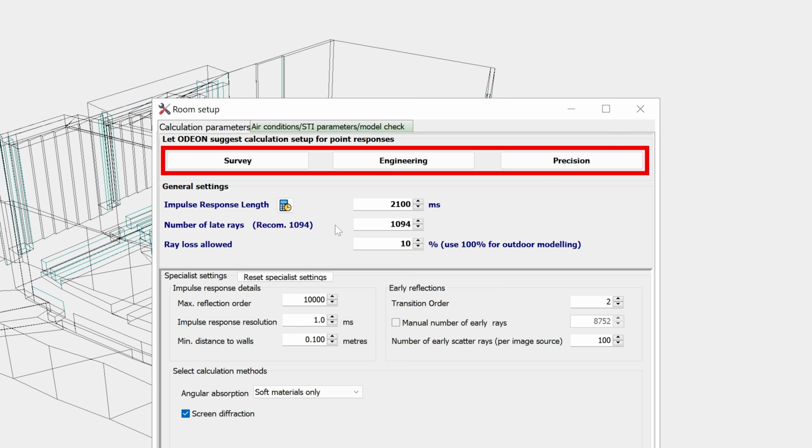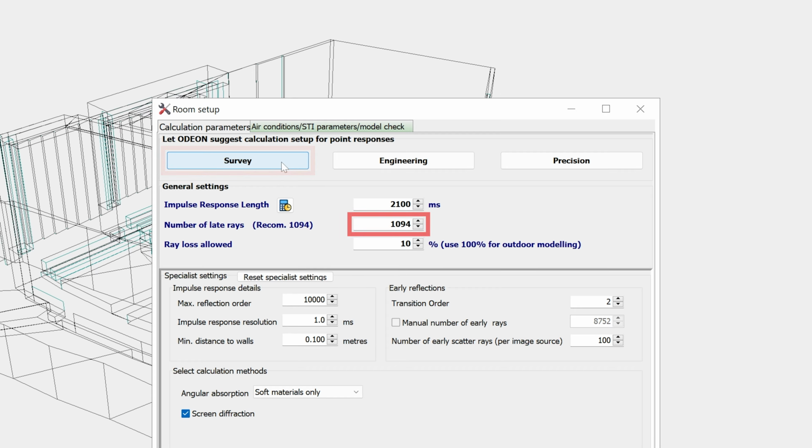Here, you will see 3 buttons. These automatically suggest numbers of late rays, plus other parameters in the specialist settings that we will not address in this video. Survey is for quick simulations, although the accuracy might not be enough for final results. Upon clicking the button, the number of late rays is updated, but the field becomes yellow as a warning that this number is low for accurate results. The engineering setting is a modest starting point.